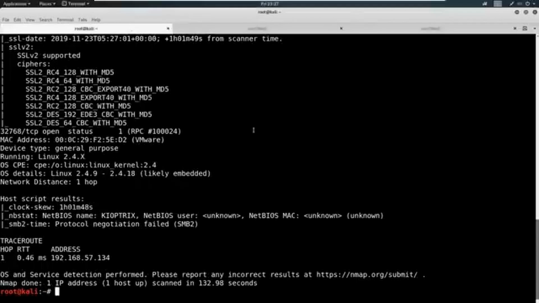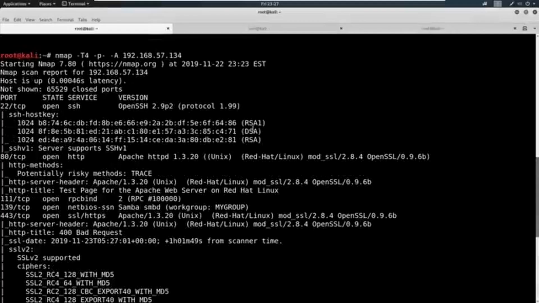Now, there's one caveat to -A, and we're going to talk about this in another video in a thought process. It is much faster to remove the -A and scan a -p-. Typically, that'll come back much faster. Then what you can do is define the open ports.